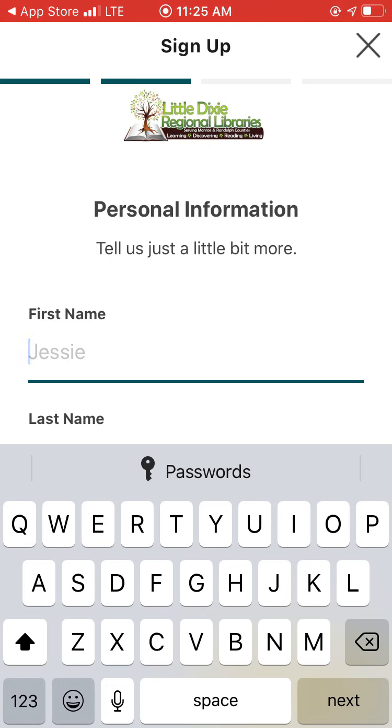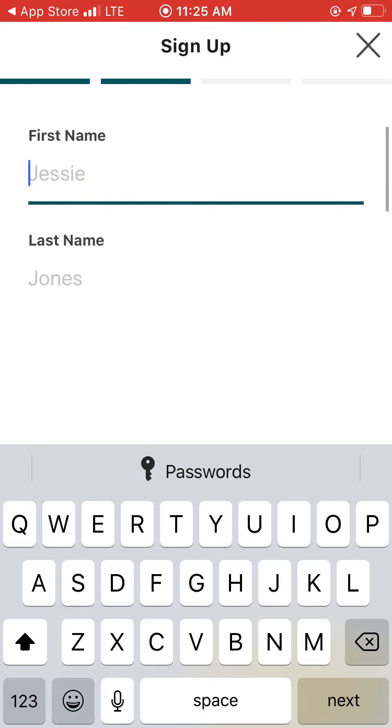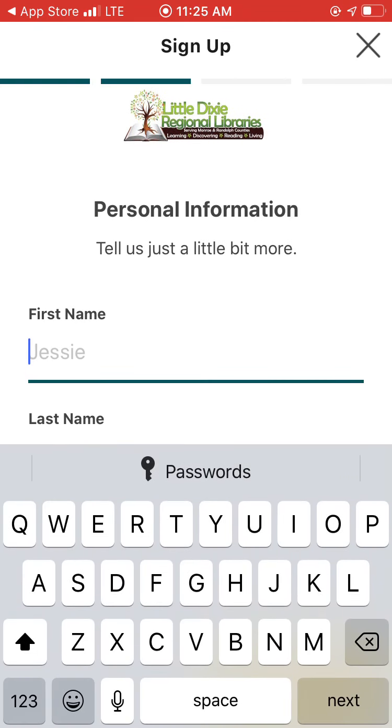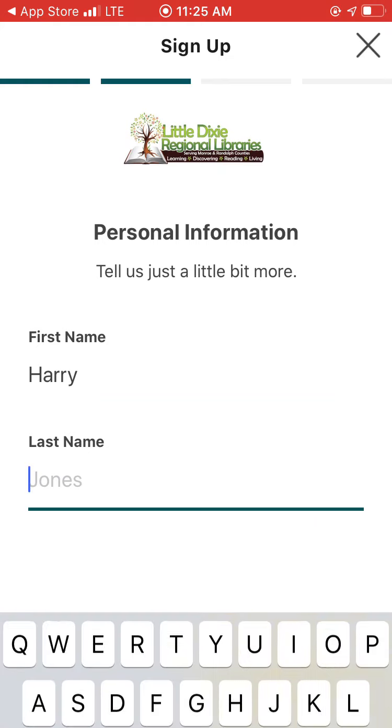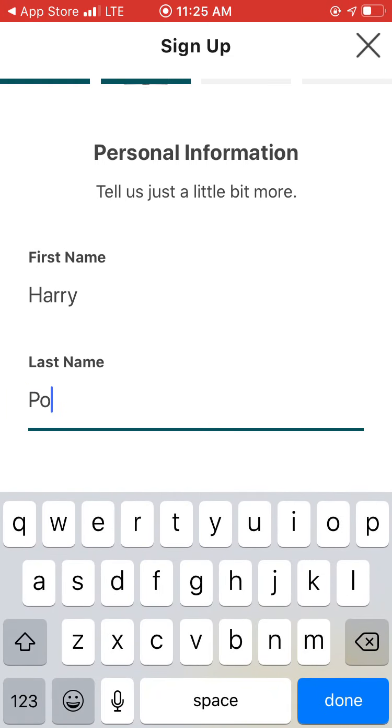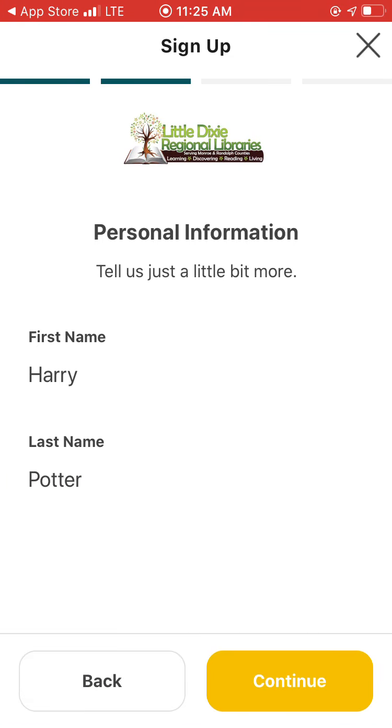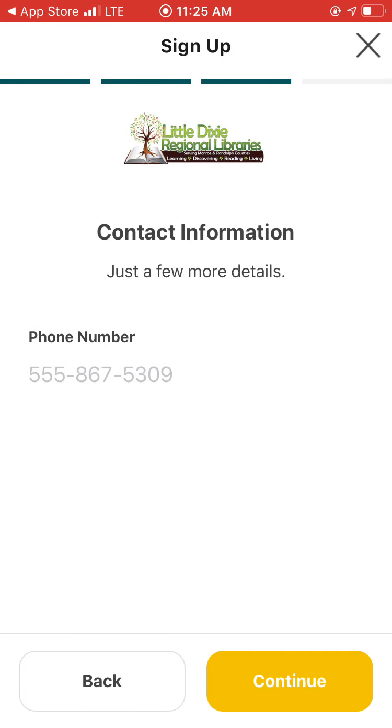You're just going to put in your first and last name just like normal. I am going to register a fictional character today just so you guys can see a little bit about what's going on. And you know what? I've been in such a Harry Potter mood. I'm going to register Harry Potter today. Let's get him signed up.